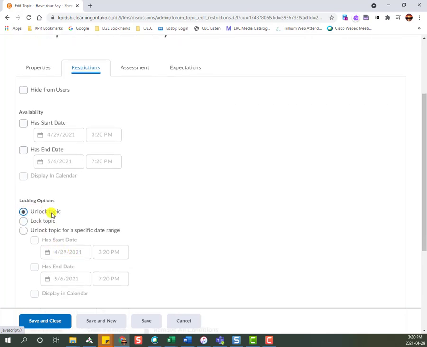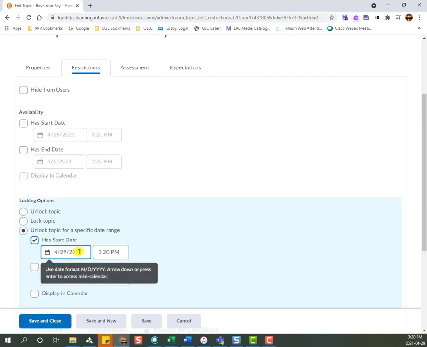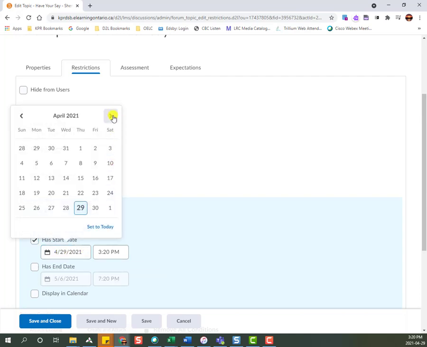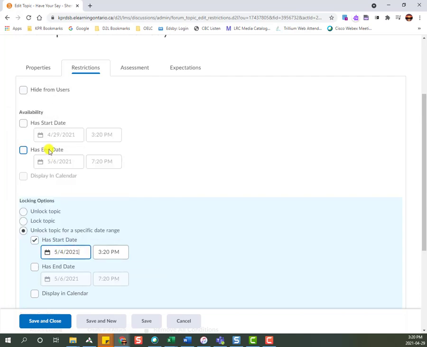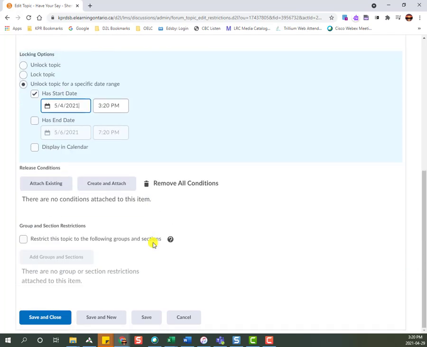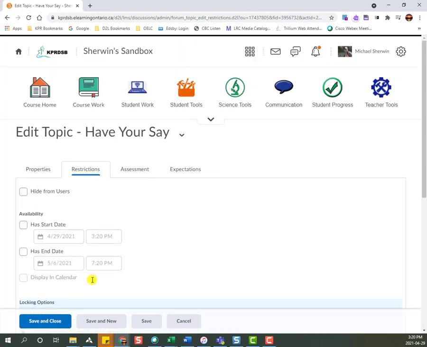So right now the topic by default is unlocked, but I may say I want the users to be able to see it, but they're not actually going to be able to access it until next week. I can also add release conditions or other group restrictions.